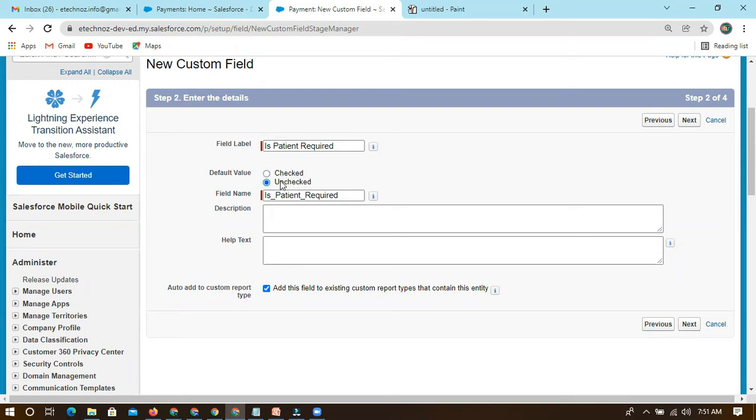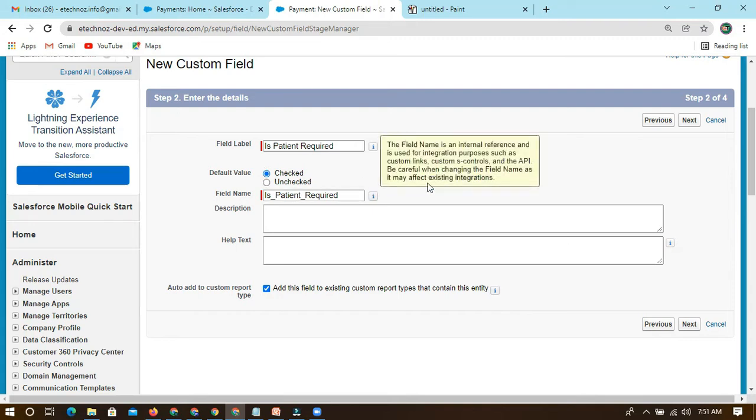There are two options. Unchecked means false, checked means true. We are setting up the default value. Default it is true. So everywhere patient is required, but in some cases we don't require a patient. In that case we will make it false. That is why by default I'm making this true. And is patient required.